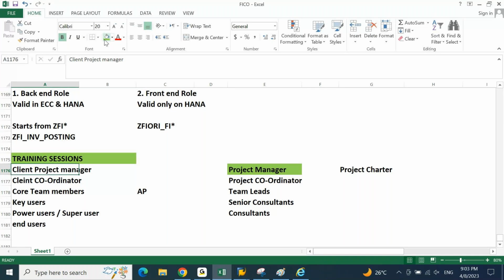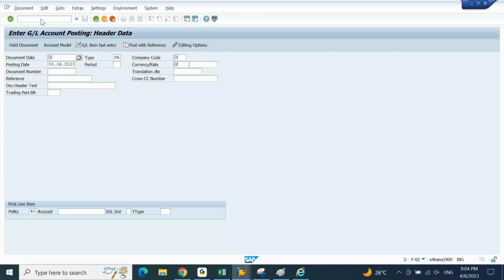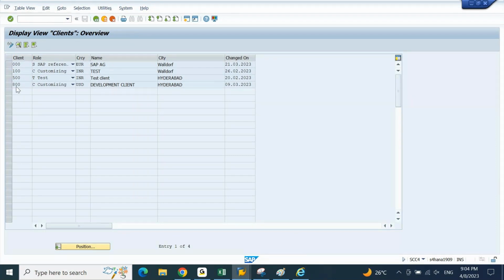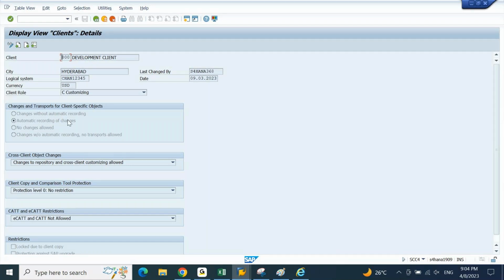Hello, sir. My question is regarding the posting period variant, that is OB52. Is it possible to save changes in OB52 without a TR in the production environment? Yes. How can we do this? Is there any configuration regarding this or any notes to be implemented? No, this is from the basis side. If you go to SCC4, if you open your client, here you have automatic recording of changes. But the requirement is that in production, only the OB52 changes are to be done without recording changes. I am talking about production only.